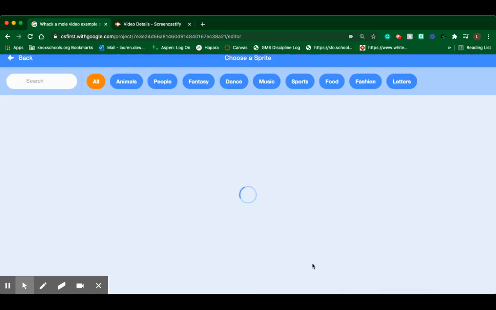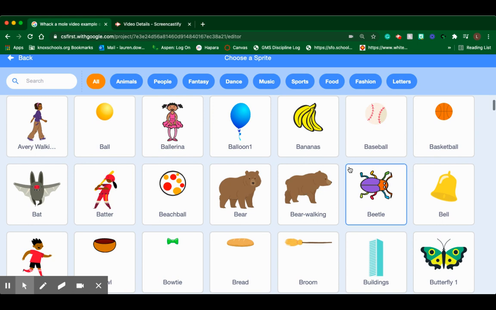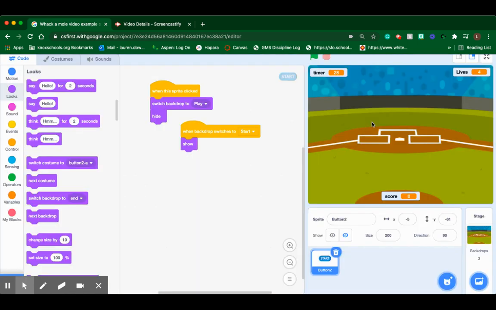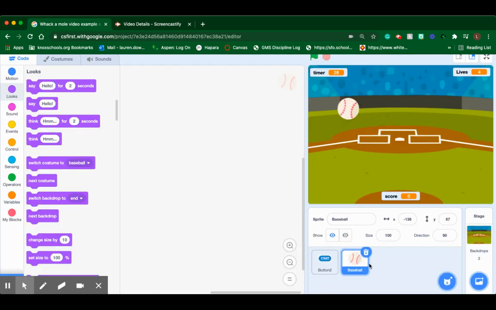So I'm going to go ahead and choose a sprite. I'm going to scroll until I find what I want, and in this case, it's a baseball. And I think I want these a little bit bigger. I'm only going to do 3 so that when I build my whack-a-mole board, I only have to have 3 places that I have to wire.